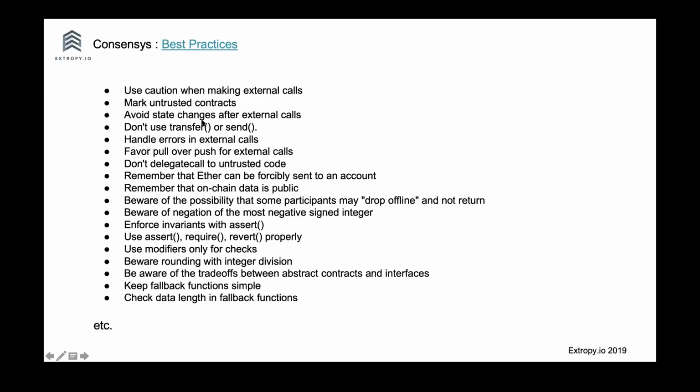Okay, so let's look at some of the best practices. I've taken these from Consensus, who maintain a list of best practices for writing smart contracts. So I'll just talk through a few of these.